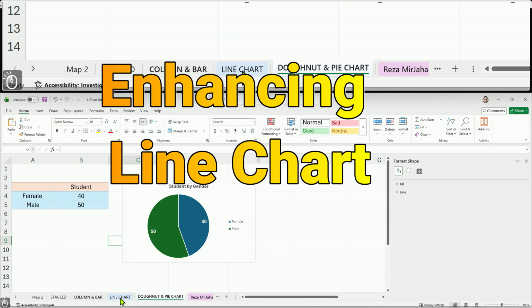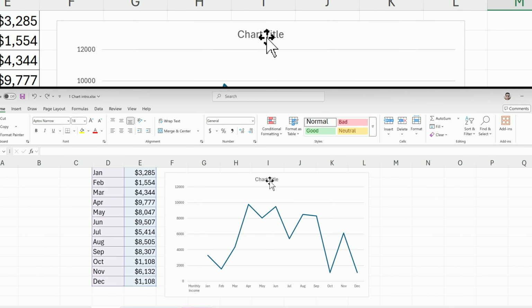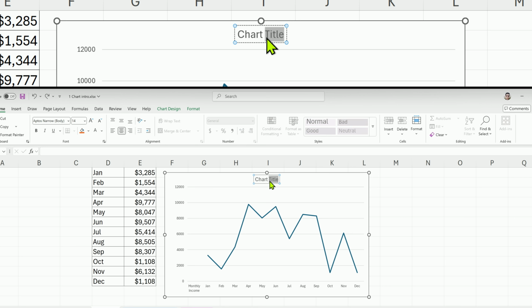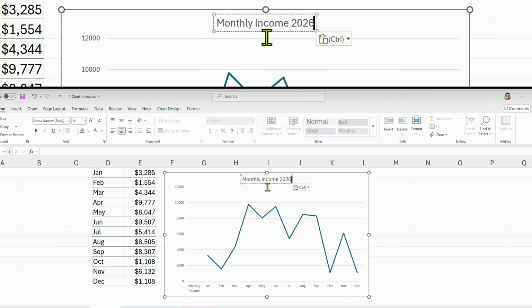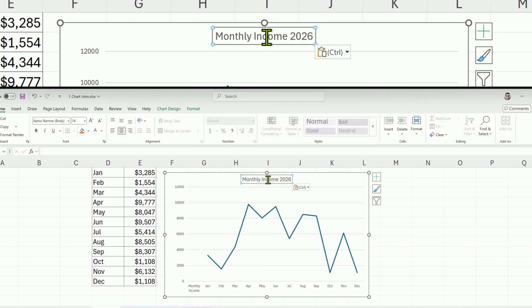Enhancing a line chart with style and markers. Moving on to the line chart. First step, as always, fix that title. I'll double-click and type Monthly Income 2026. Control B to bold it.